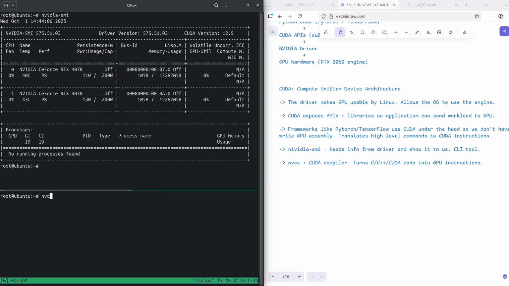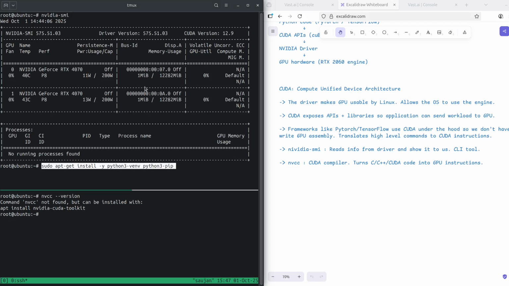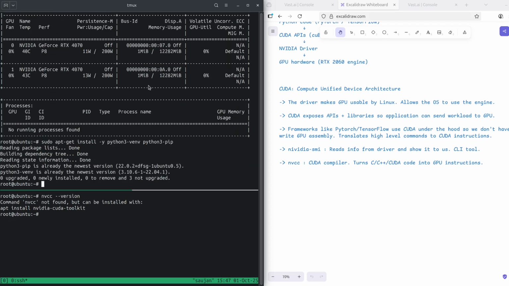If I do nvcc --version, you will see that I don't have it installed, right? Because I will be using PyTorch for most of my stuff, but you can install it if you want. So the first thing that I want to do here is ensure that I have Python installed, and let's check that. Okay, I already have it installed. If you didn't have it installed, you would see it installing by default.